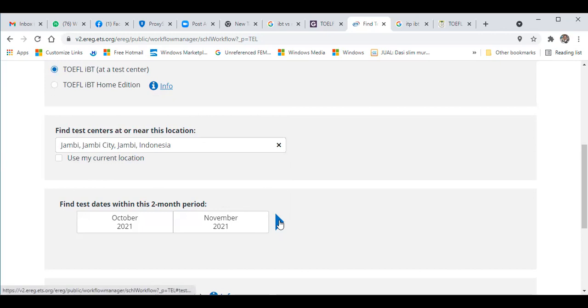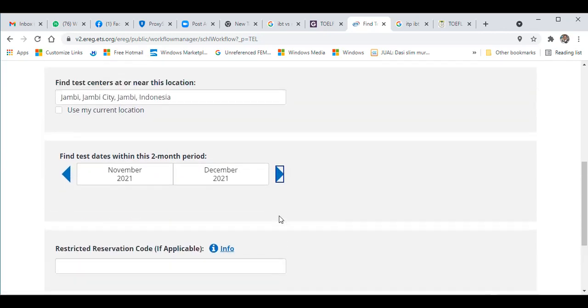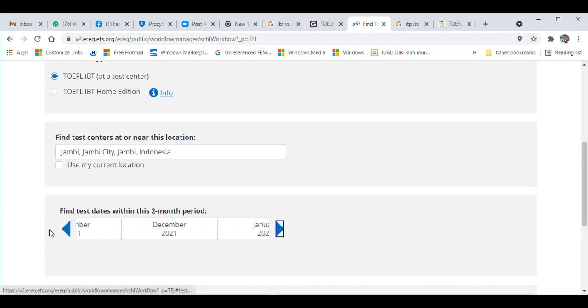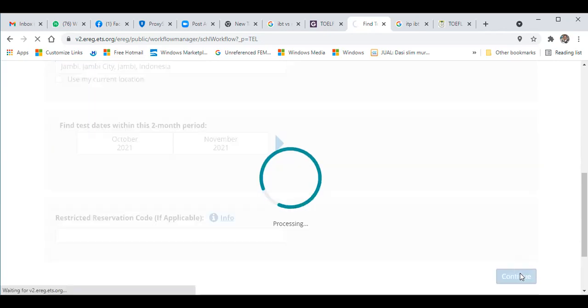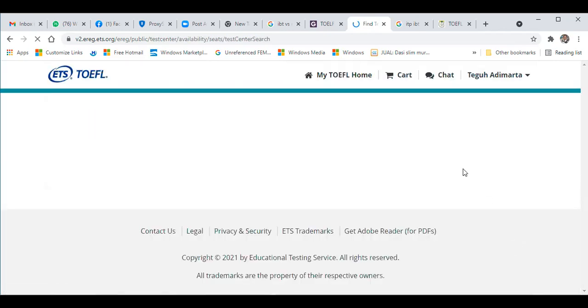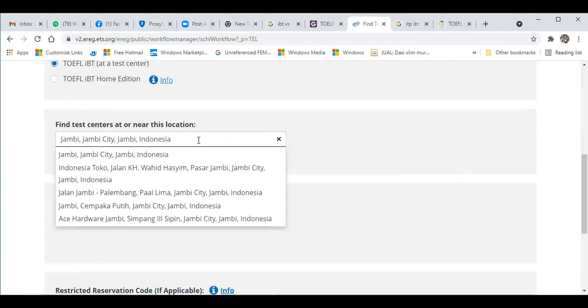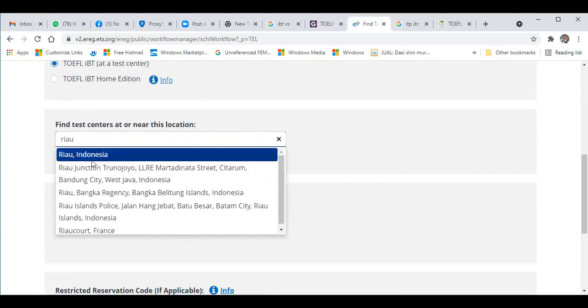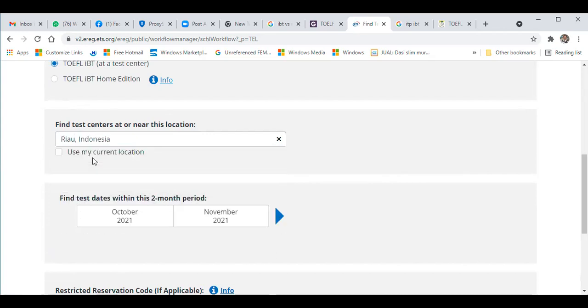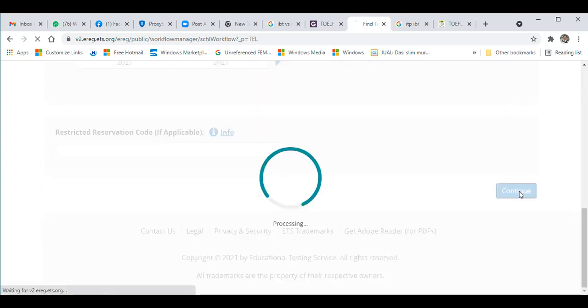Okay, what about from October to November? Will there be any? October to November. Nope, there is none, because I don't think there's any test center in Jambi. The closest one will be in Riau or in Jakarta. For example, if you don't want to go too far to Jakarta, then you can just take it from Riau.